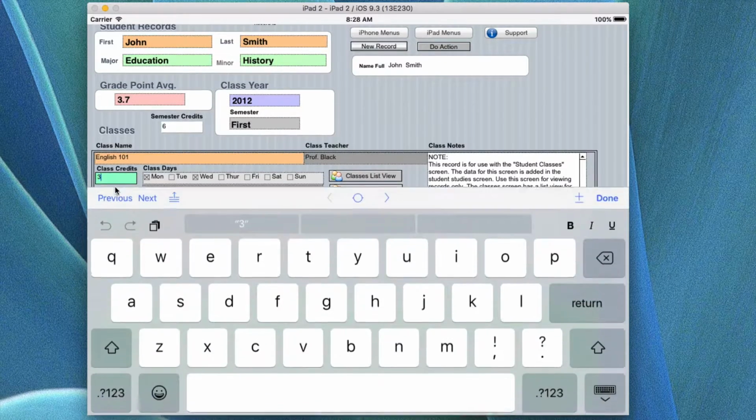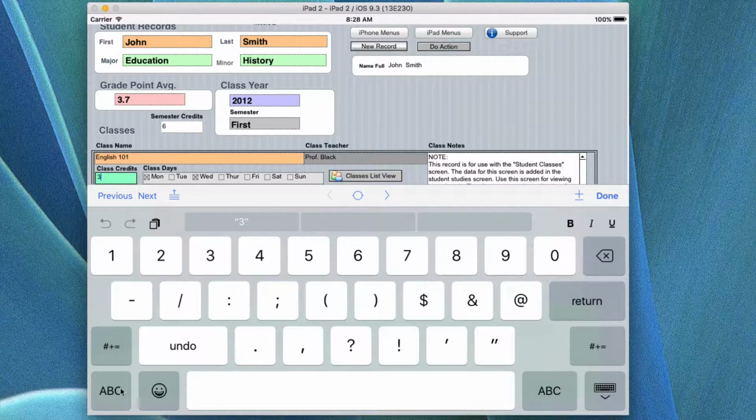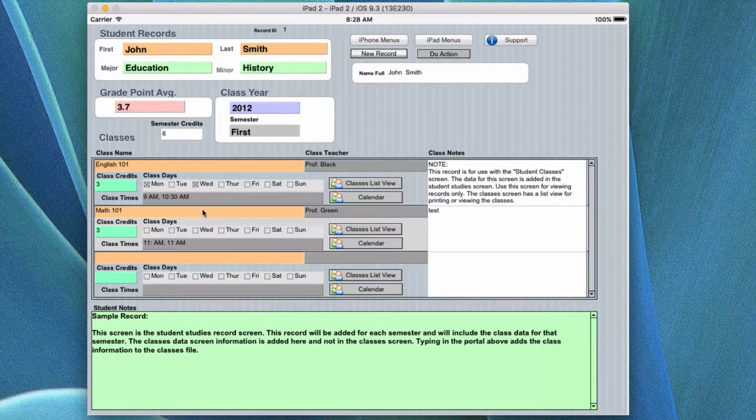Now in this case, for the credits, it's basically a numerical value. So you're going to be putting in a numerical value from the keyboard. And obviously you can click the done. I'm just using the cursor because it's faster. And then you can add the classes time. There is a calendar, Google Calendar, shown on this screen.